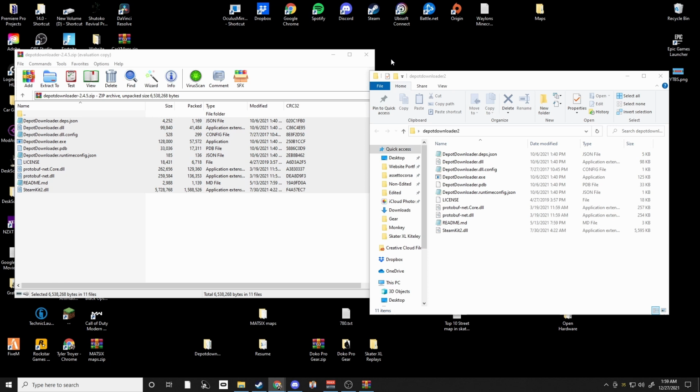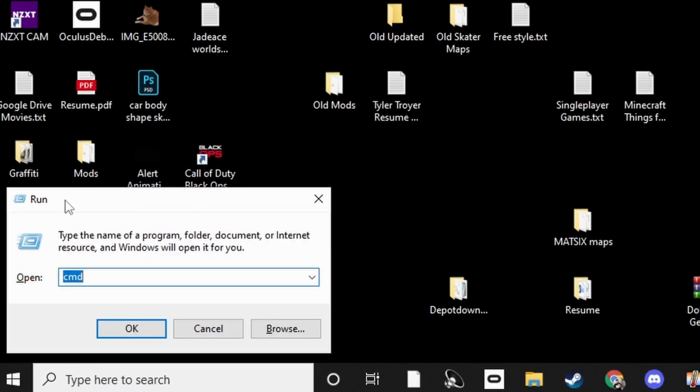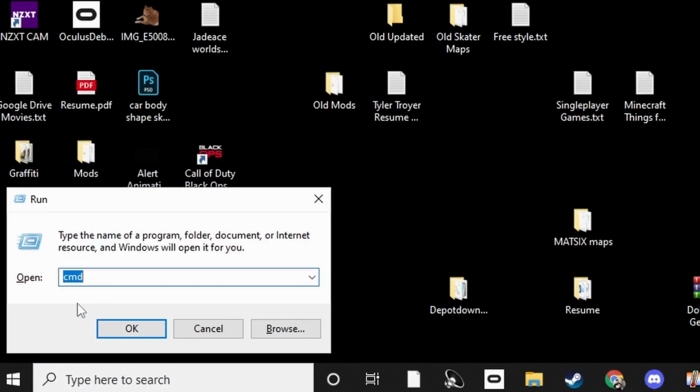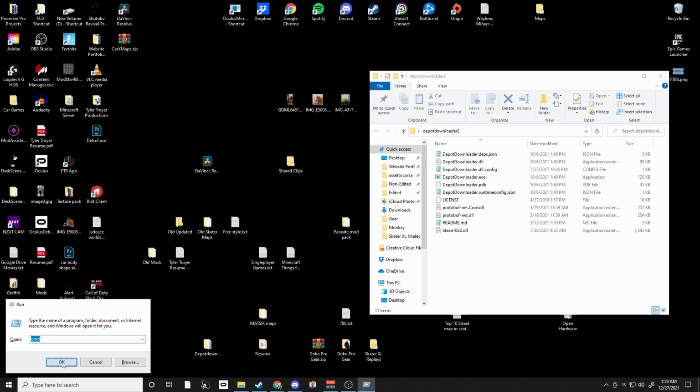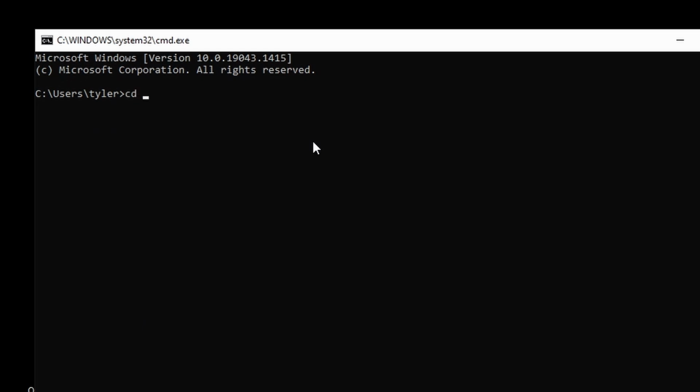Okay. Here's the most complicated part that people are getting mixed up about. I'm gonna exit out of this. First you wanna hold Windows key and hit R to bring up your run, or you can just type in command prompt down here. But if you're holding Windows key and hit R, type in CMD and hit OK. And here's the complicated part. You're gonna type in CD desktop and CD space Depot Downloader. But since mine file was named 2, I'm gonna put 2.